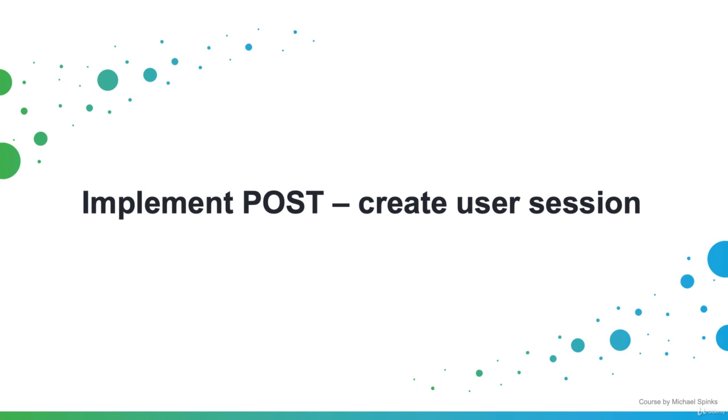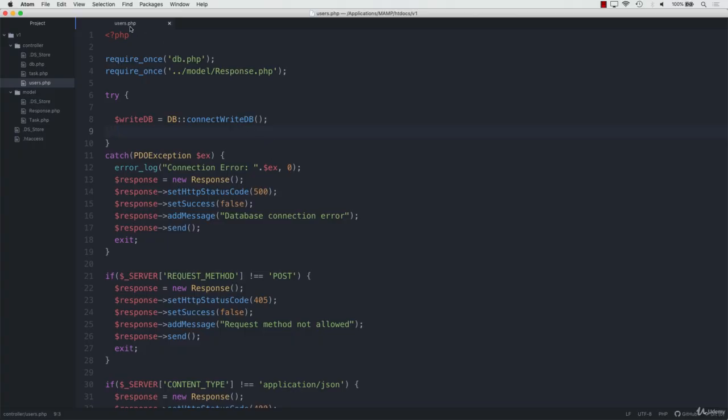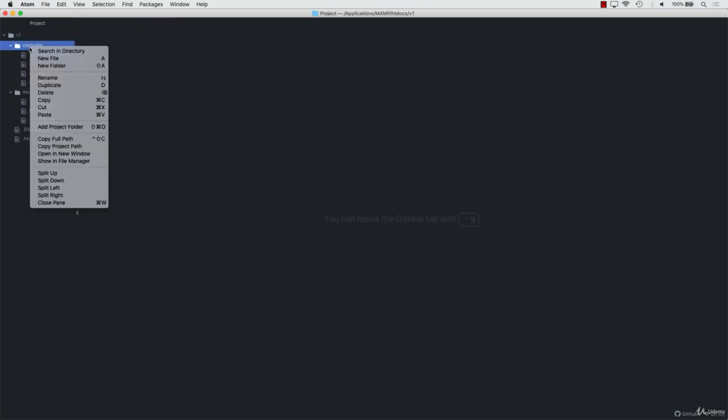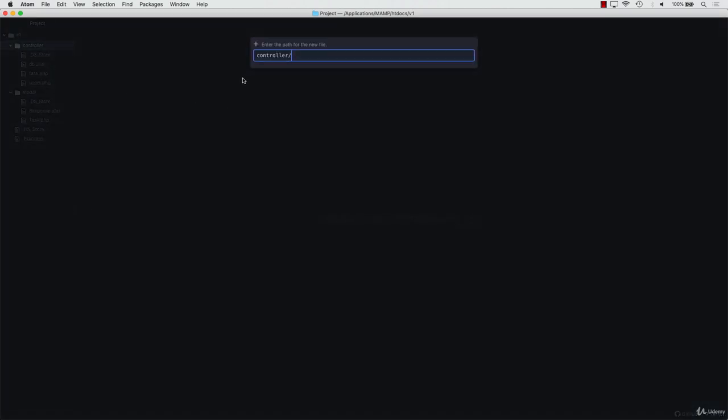So let's open up Atom, and you can see here this is our users controller. What we're going to do is create a new controller to handle the sessions. This will include creating a session, which is known as logging in, deleting a session, which is also known as logging out, and also refreshing a session, which allows us to get a new access token. So the first thing we're going to do is close down this users, right click on controller, create a new file, and we'll call this sessions.php.